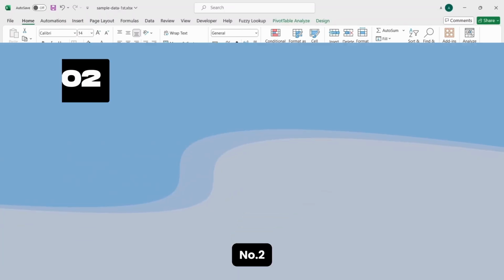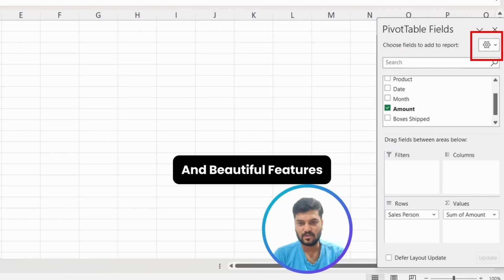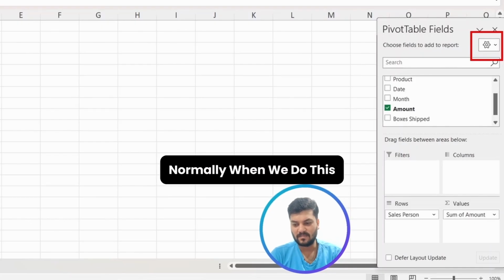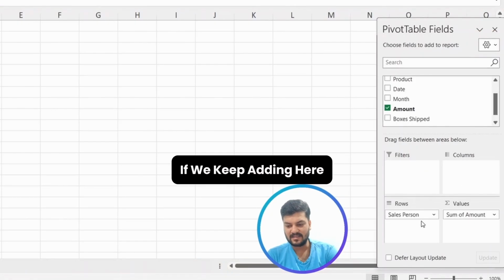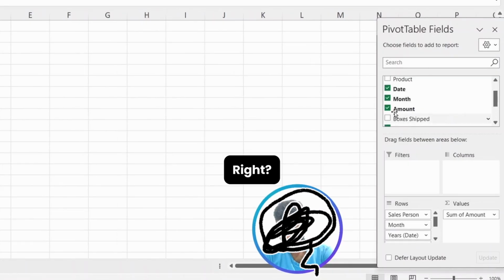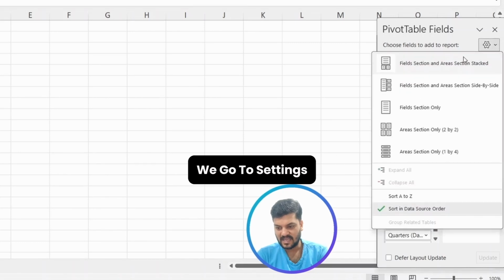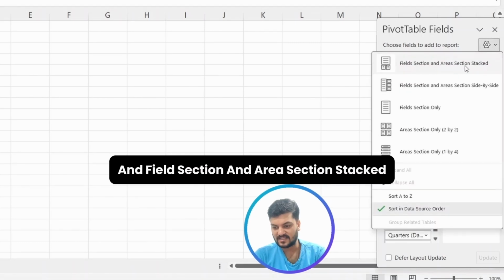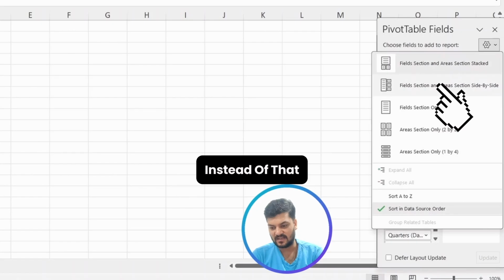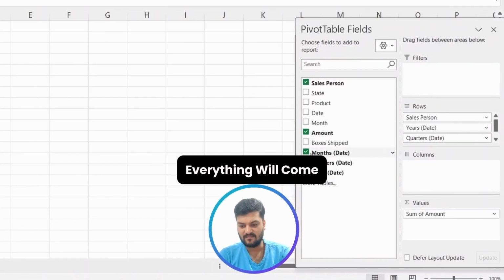Number 2, not using the settings in the pivot table fields. There are 2 very important and beautiful features hidden inside it. Normally when we keep adding a month and everything here, it becomes very clumsy to see, right? So how we can solve this is very simple. We go to settings, and in the field section and area section, it is stacked. Instead of that, we can go to side by side, and you can see everything will come very beautifully.